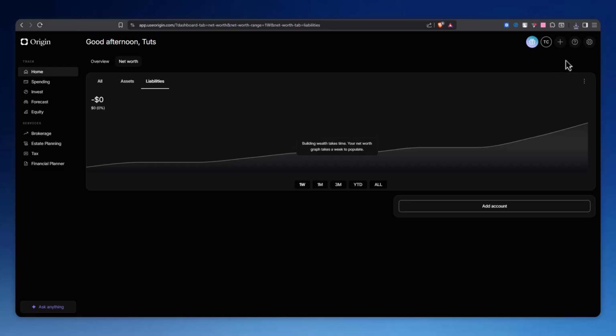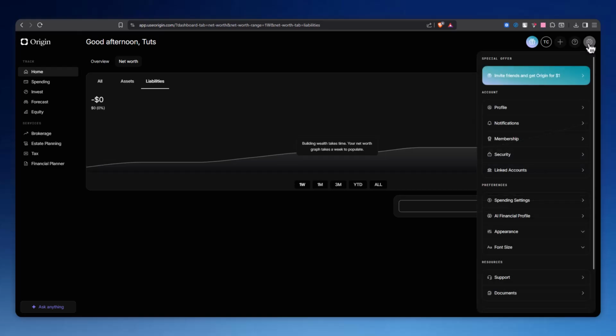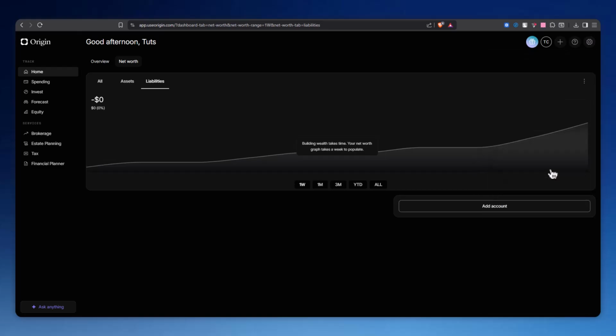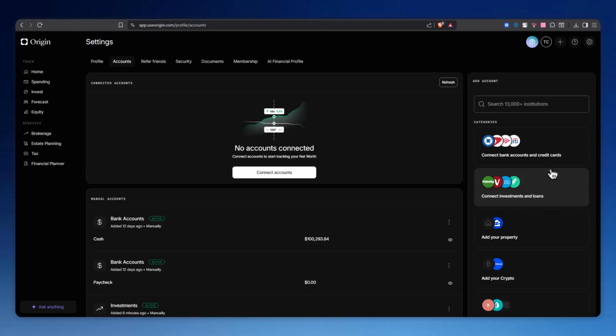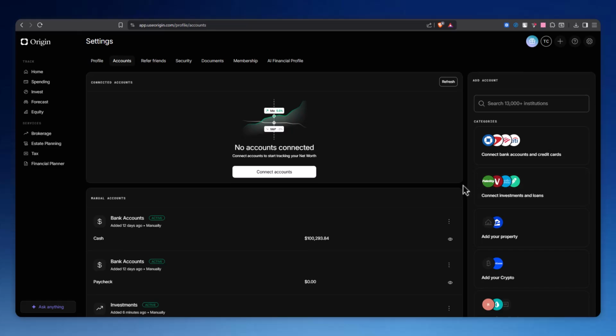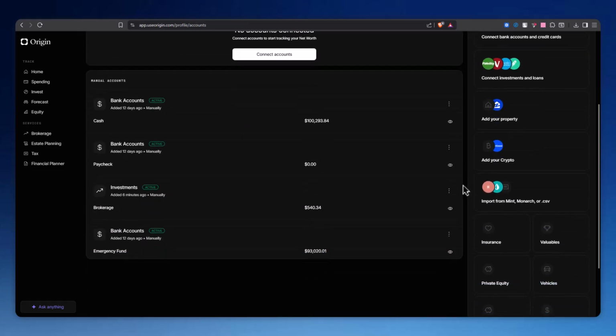If you want a more detailed breakdown, click the gear icon in the top right corner and select Linked Accounts. This will open the full list of every financial account connected to Origin. Scroll through the list and look specifically at liability accounts to see each current balance individually. This is useful if you want to know exactly which debts are making up your total liability amount.